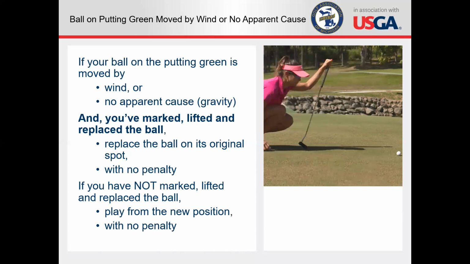But basically, if you were to have the same scenario where you hit a shot up on the green, you walked up there, and then you didn't mark the ball, you walked around to the other side of the hole, and when you did that, a gust of wind came up and blew your ball, you would play the ball from wherever that new position was. It could be farther from the hole, it could be closer to the hole, but since you didn't mark it, it didn't really have that established spot out there on the course. So you're going to play it to where it came to rest after it was moved by wind or no apparent cause or gravity.